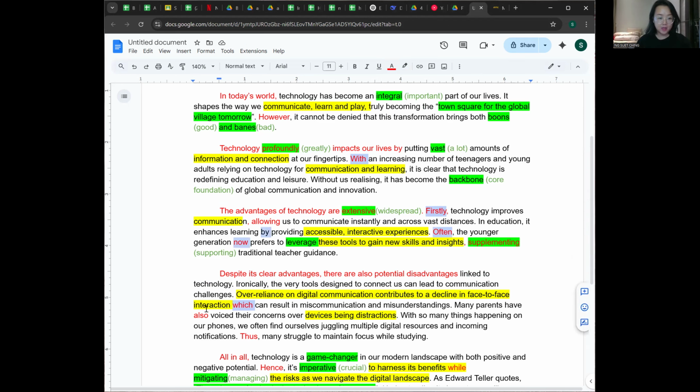哎呀，OK，我还是会有这一些短的 cohesive device 的，but I start with a sentence starter. Again, it's to show the teacher that I am a dog with many tricks. Okay, so in my introduction, I have the topic. In today's world, where technology has become an integral part of our lives, it shapes the way we communicate, learn, and play, truly becoming the town square for the global village tomorrow.